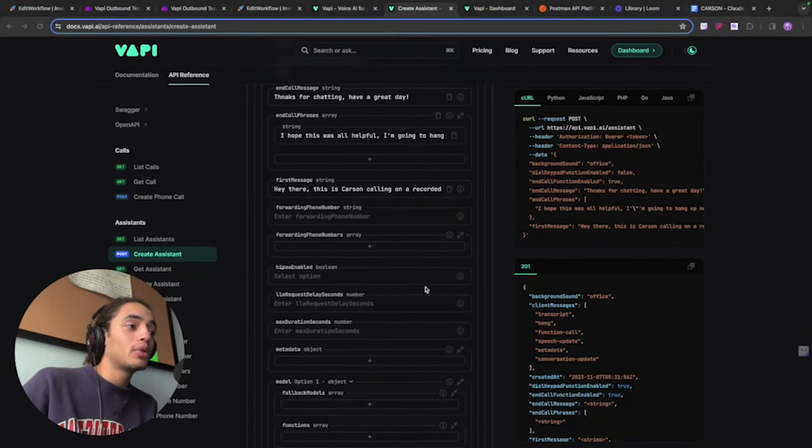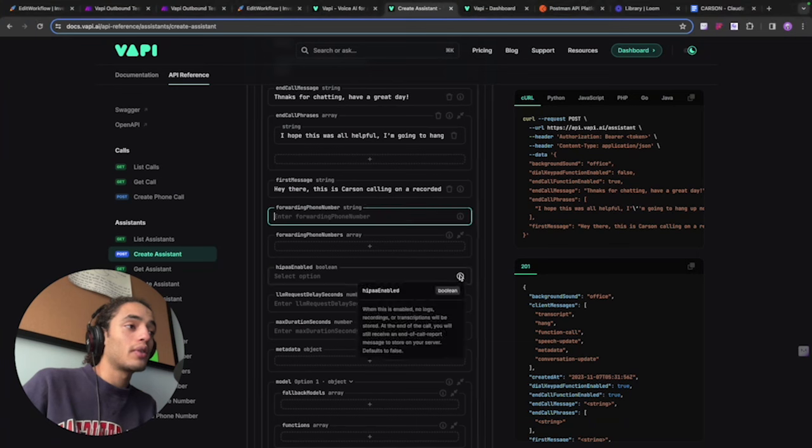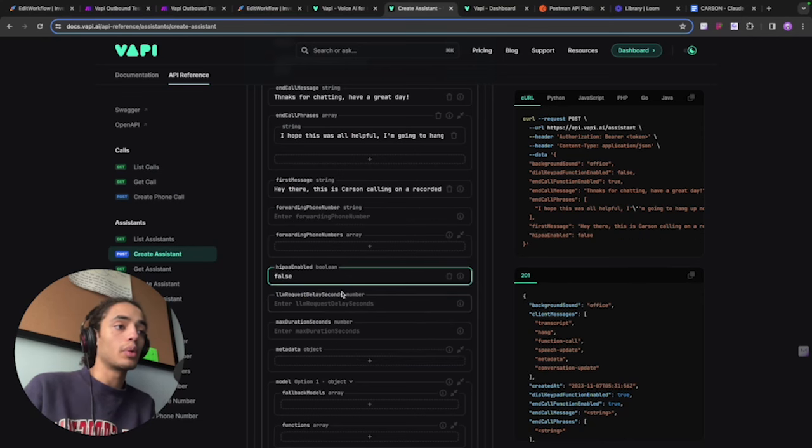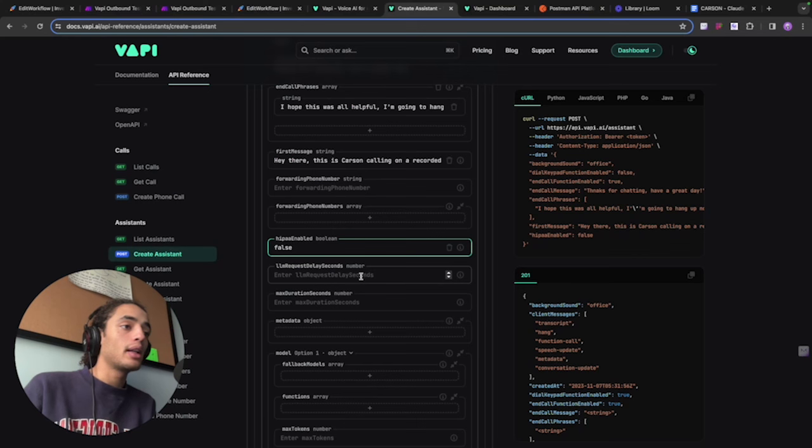Anyways, HIPAA enabled. You can turn on HIPAA and turn it off. This is going to be important for people who really need a high measure of data security. We do want calls to be recorded, though. We want all the stuff, so we're going to leave that as false. LLM request delay. What does this do? The minimum number of seconds to wait after punctuation before sending a request to the LLM. It's just going to default to 0.01.